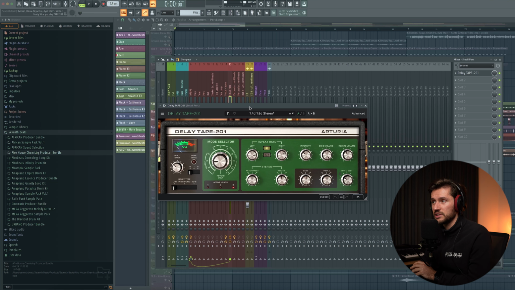As you can see, I'm using this tape delay from Arturia, and I'm using just a simple preset. Then I'm adjusting the dry/wet. This is a very easy trick to add another dimension to your drums.